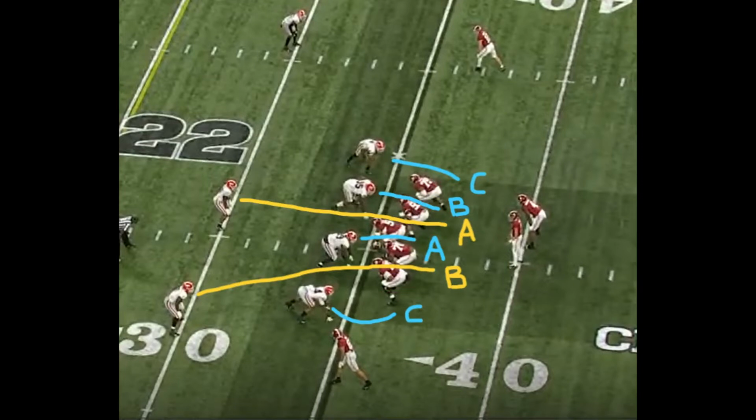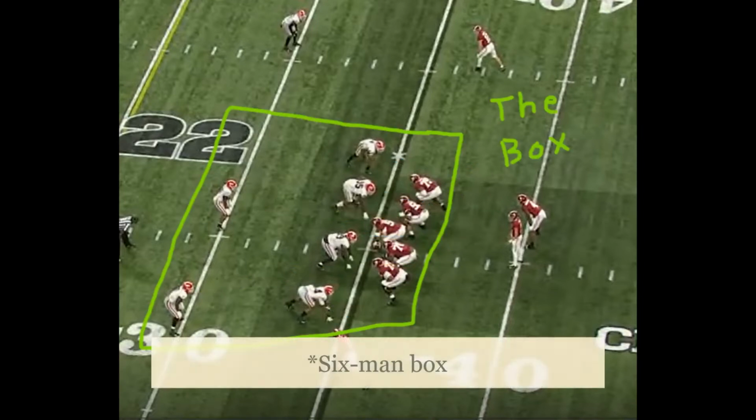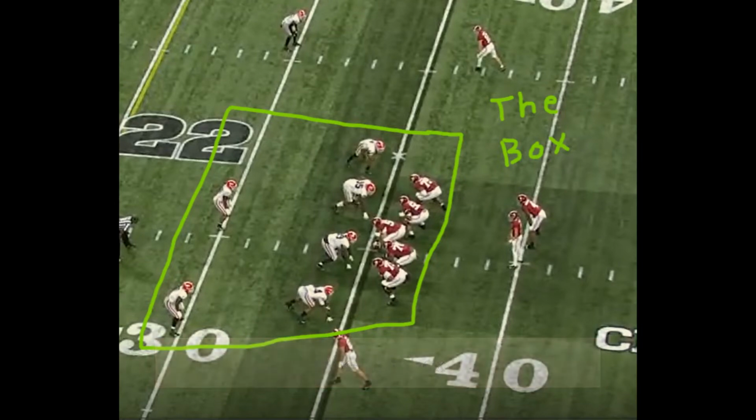The 4-3 chooses to align a tackle in the A-gap, a tackle in the B-gap, and the ends in the C-gaps. The linebackers then come into the picture and fill the open A-gap and open B-gap, and you have 1 extra linebacker who has no gap responsibility. This is now a 7-man box, meaning 7 players within 5 yards of the line of scrimmage and in between the ends of the offensive line.